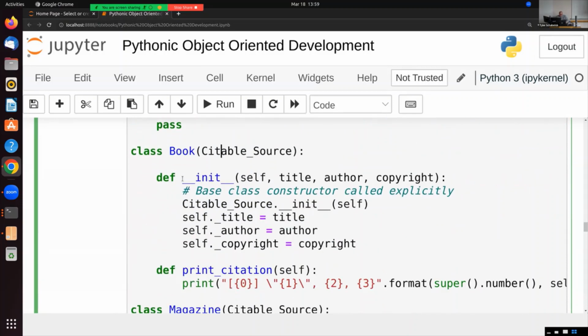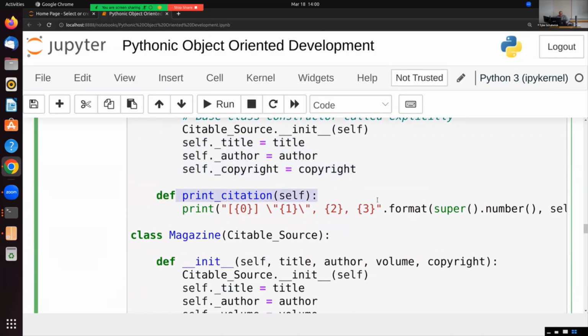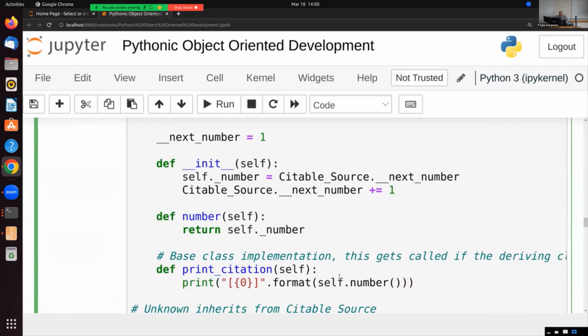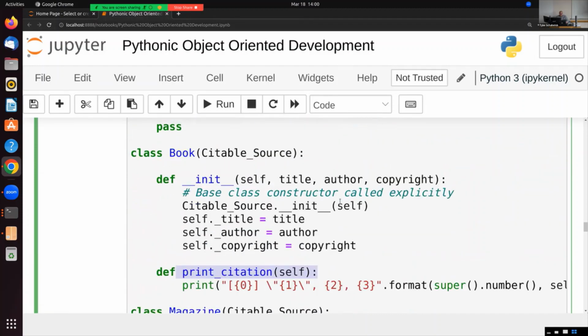It will have a constructor. It will call the base constructor because you have to do that explicitly. So you have to call the base constructor explicitly by saying what the, in this case, what the type is and then calling the init. This is one of those cases where you do the thing you weren't supposed to do. And then it has its normal values like title, author, and copyright. We have something that allows us to print the citation, which, by the way, is different than, nope, this is the default, right? If no one implements print citation, we'll use the base class version, right?